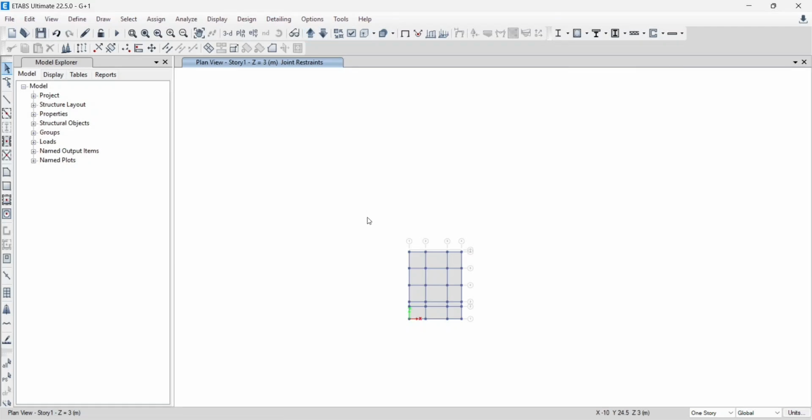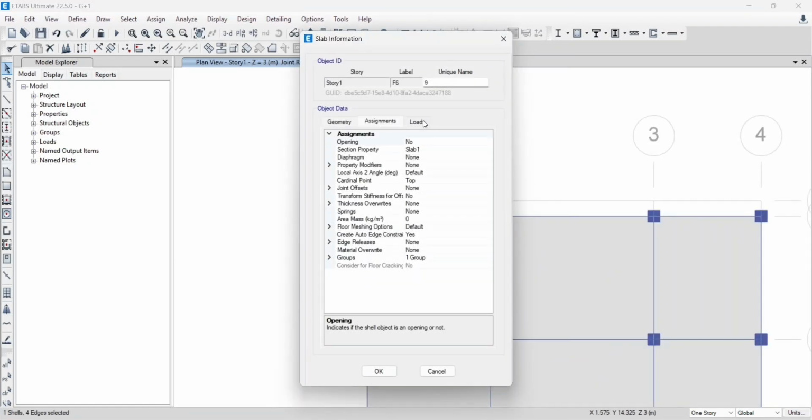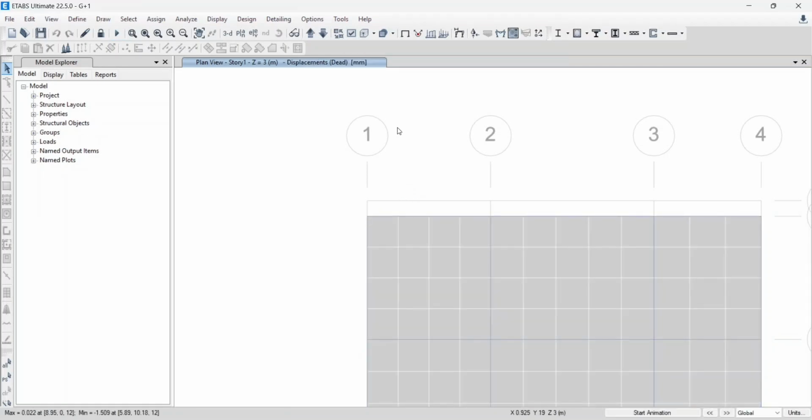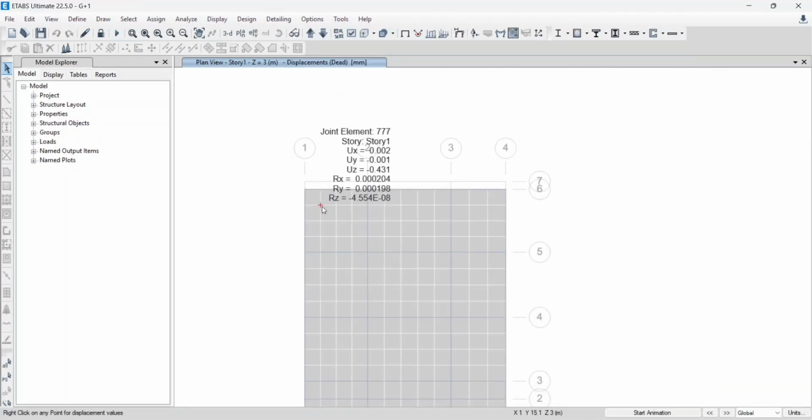After clicking on that, you will check this particular slab for the design. You will have to just run the model. This takes a little time to run. Now our model has run.